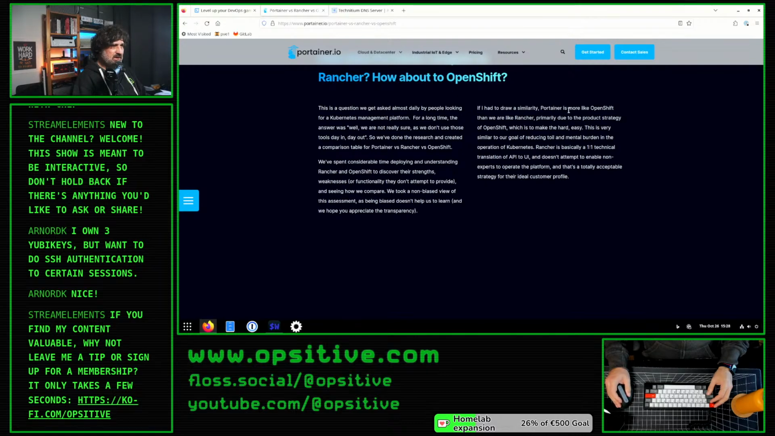If I had to draw a similarity, Portainer is more like OpenShift than we are like Rancher. Primarily due to the product strategy of OpenShift, which is to make the hard easy. This is very similar to our goal of reducing toil and mental burden in the operation of Kubernetes. Rancher is basically a one-to-one technical translation of API to UI and doesn't attempt to enable non-experts to operate the platform. That's totally acceptable strategy.